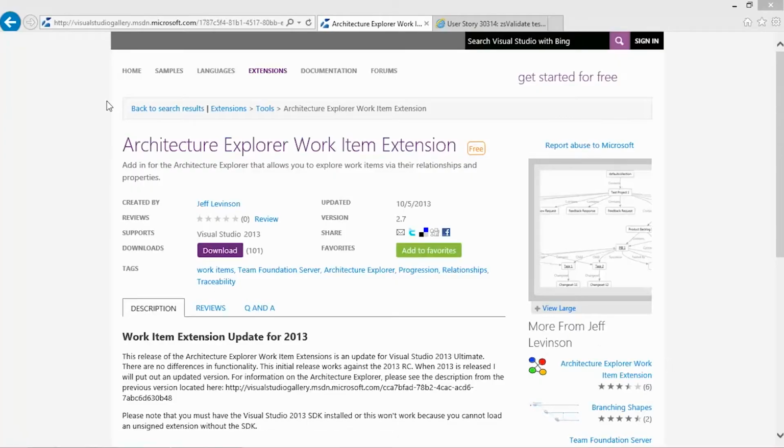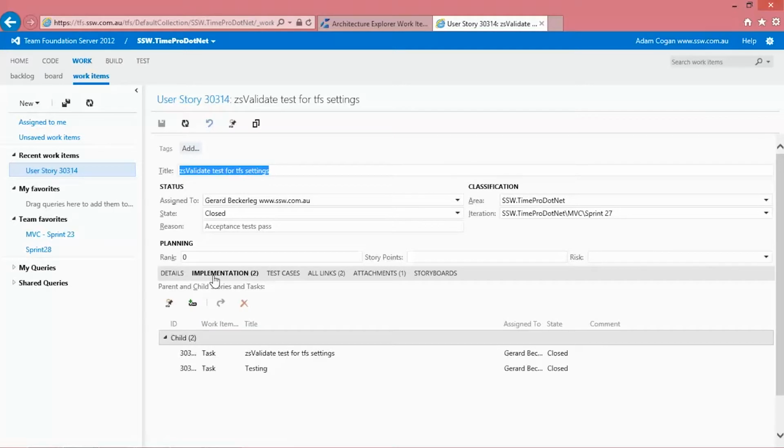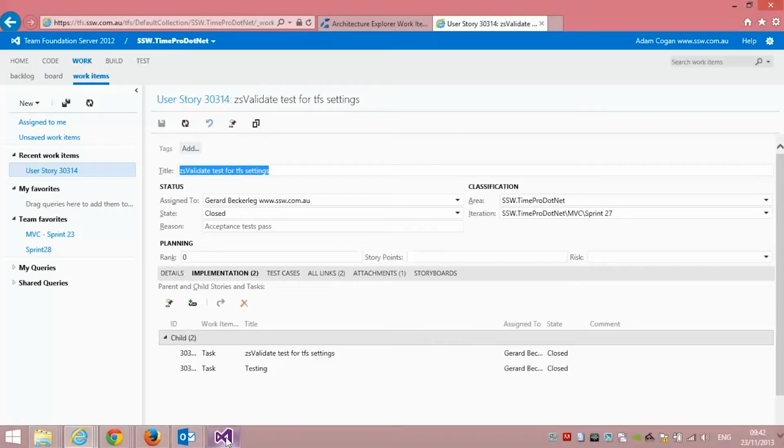Right. Okay. So I'm interested to look at this Architecture Explorer in the context of how I work. So let's have a look. This is your architecture work item extension for Visual Studio 2013. When I get a user story back, I get this view here, and I've just taken one sample, which we've come through, and there's just a couple of simple tasks. They had to go and implement it, and then they test it. So this was done by Jared. It's user story 30314. How does this work with the way you work?